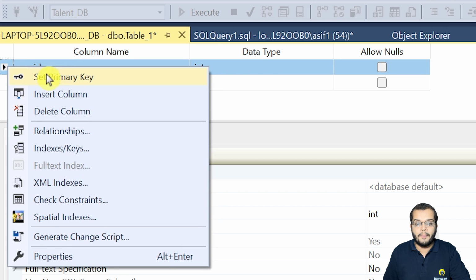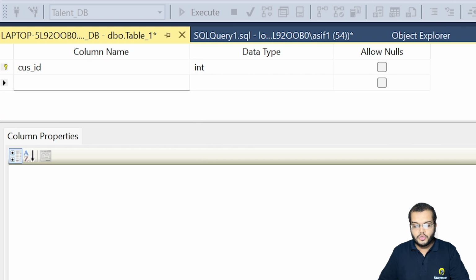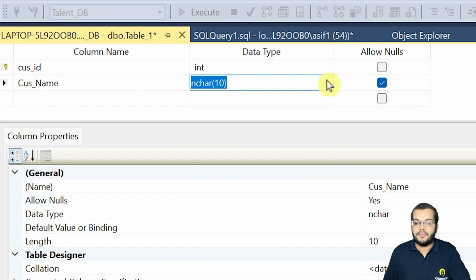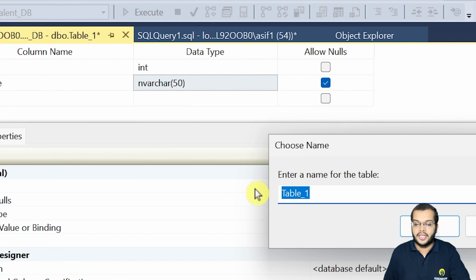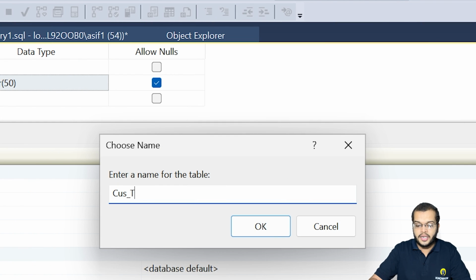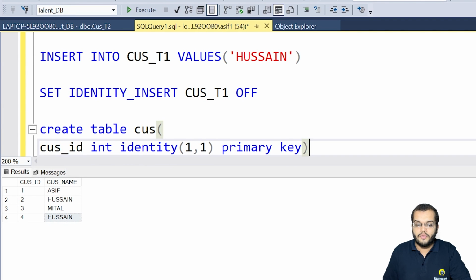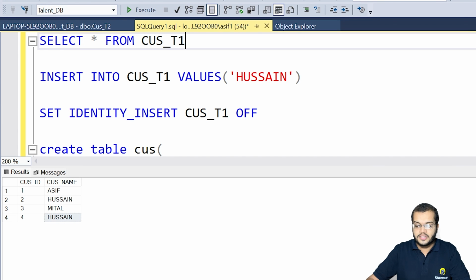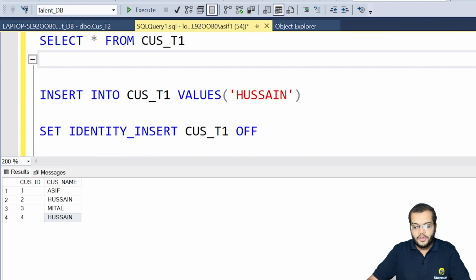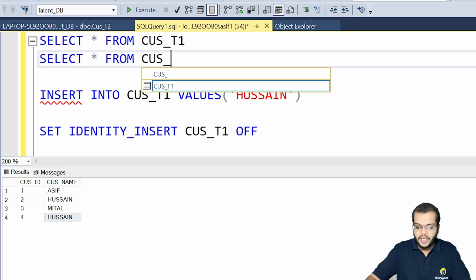So now I'm marking this as a primary key, and again I'm choosing another column here as customer name. The customer name data type I'm considering as nvarchar 50, and now I am saving this particular table as customer table 2. Now let me click on OK. So I have created a table. Now if we see here, we have two tables: customer T1, and we also have another table, customer T2. That's what we have created.